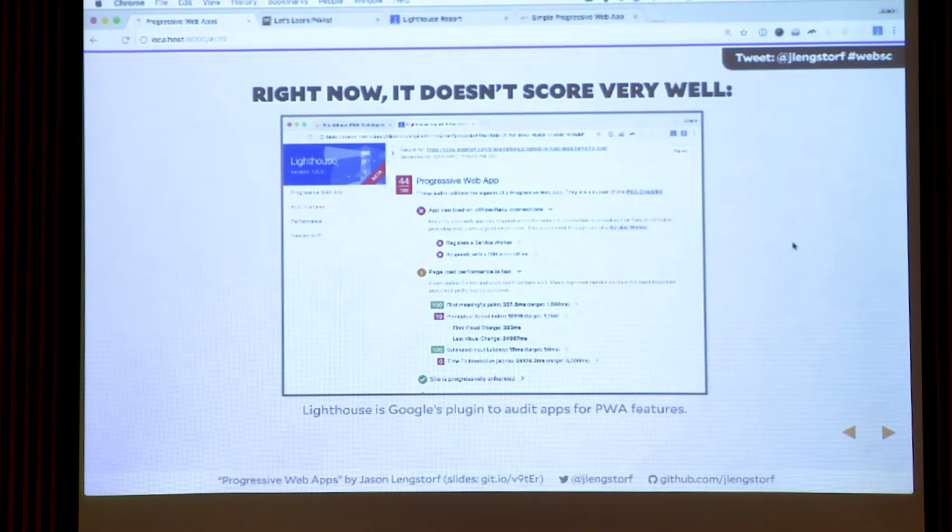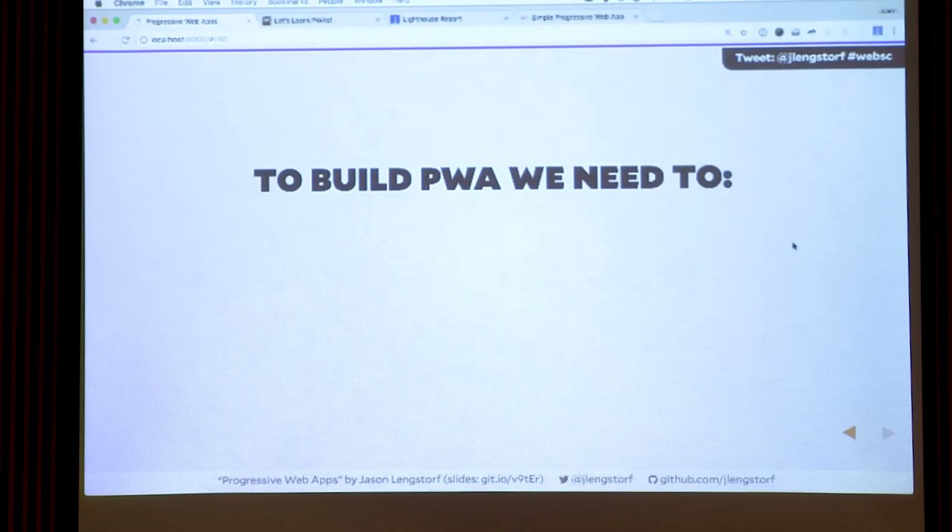Okay, so we're already in there. And so by default, this is an older screenshot of Lighthouse. It doesn't really look that way anymore. But by default, this app does not score particularly well as a progressive web app. It misses a lot of the audits. It's kind of slow. It has to download a lot of images. And as a result, we get a pretty low score. So our goal here is to improve that.